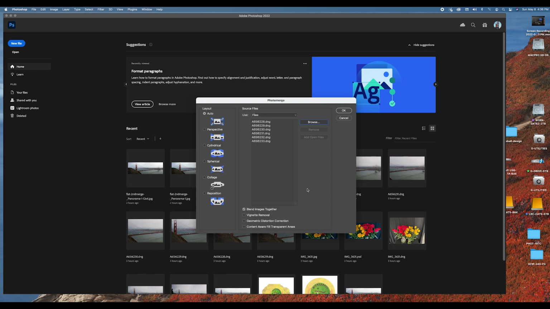What I want to do next is check geometric distortion correction and content aware fill transparent areas. And so then I'll go back up here on the upper right corner and click OK to let Photoshop know let's go and merge the files.